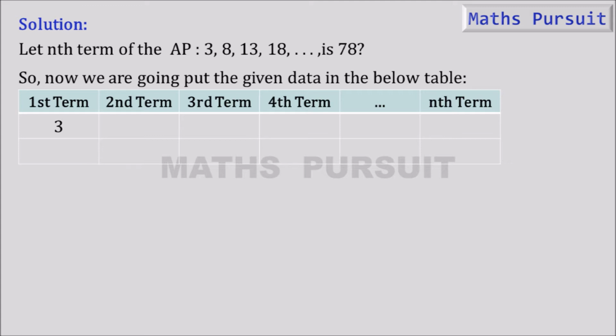Putting 3 under first term, 8 under second term, 13 under third term, 18 under fourth term, keeping one cell blank, and putting 78 under nth term. Now naming A1 to the first term, A2 to the second term, A3 to the third term, A4 to the fourth term, keeping one blank, and again naming An to the nth term, which is 78. Here we are going to find AN, the value of n.